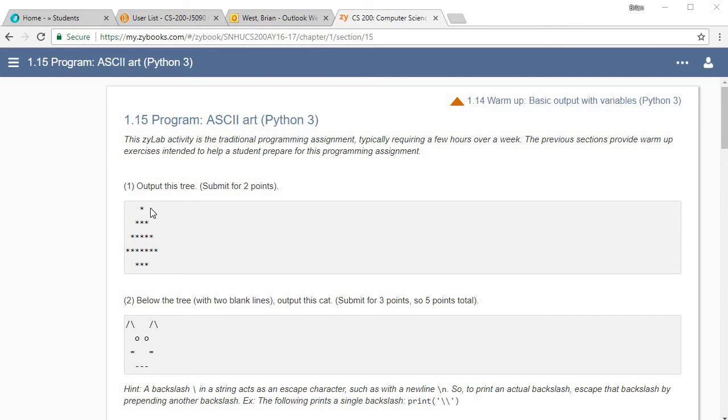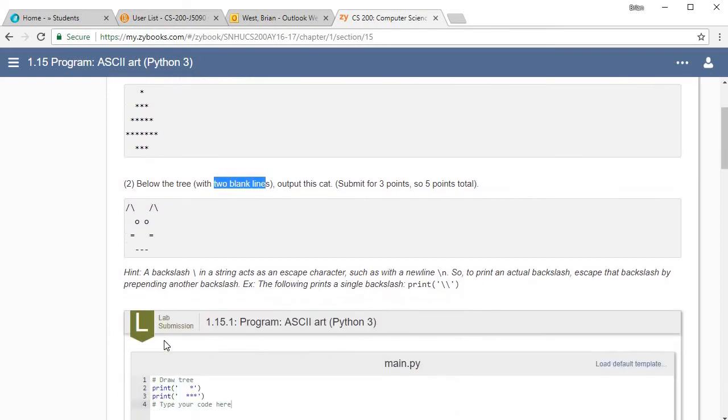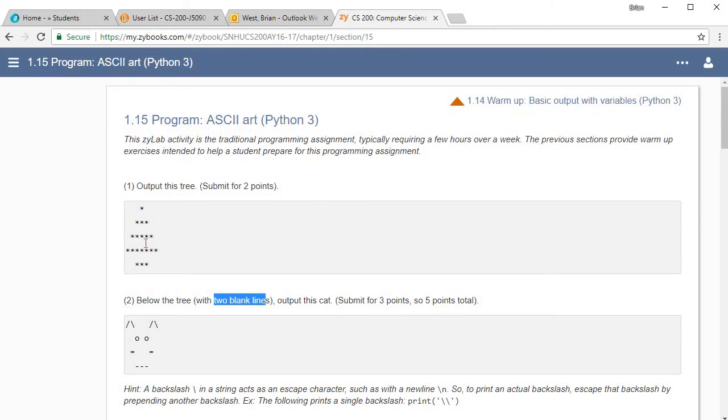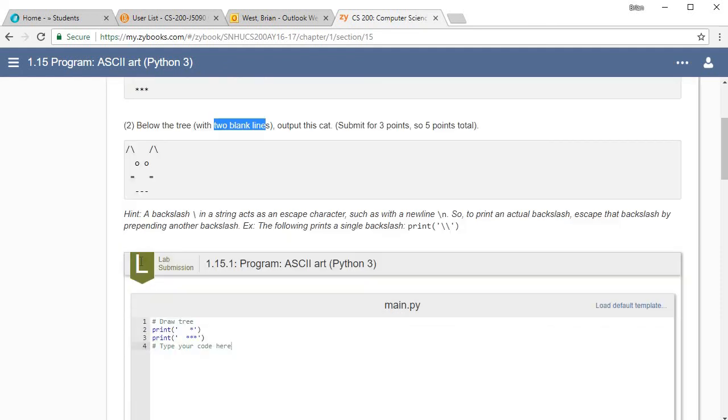that you want to output this tree, so you're just using print statements, followed by two blank lines, and then output this cat. So down here, they've already got the tree started for you, and you want it to look like this. So they've already got this line and this line written for you. So you just need to add these last three lines. So how do you do that?